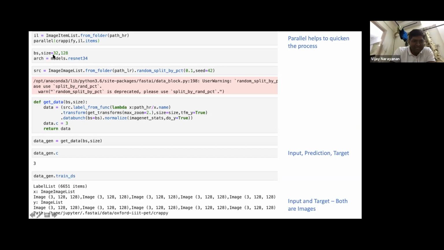And then, of course, we get to the next part of it. We find the labels. We do the transformations. The transformations here, we're only doing the zoom. And then we convert into the data bunch. We normalize using the ImageNet stats because we're going to use ResNet34 as the backend. So that's what we do.